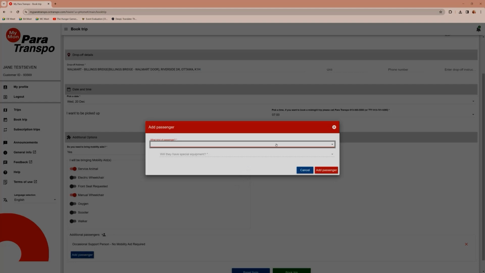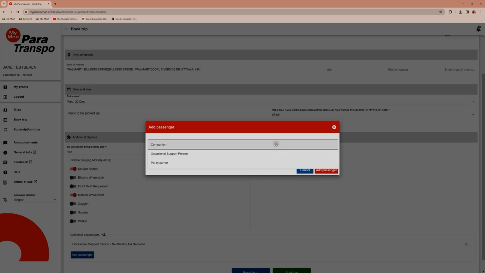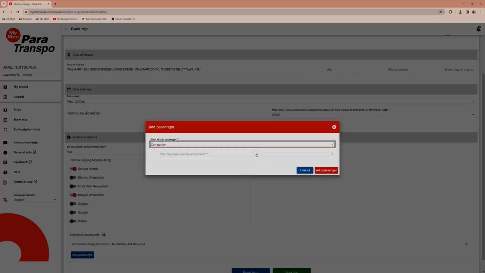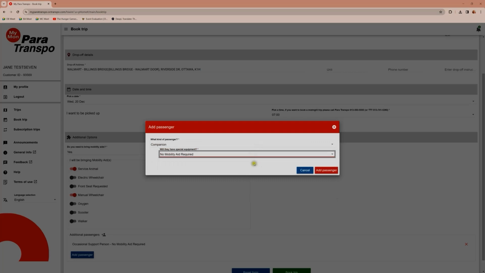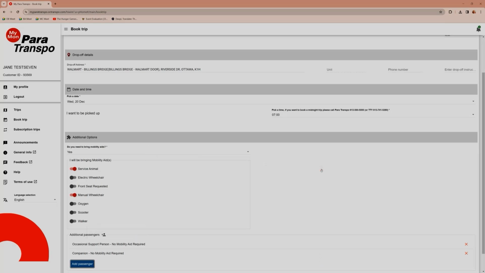You may add up to one companion passenger in addition to one support person. Select the drop-down list and select Companion. Again, from the drop-down list, select any mobility aids required by your companion. If your companion does not require mobility aids, select No Mobility Aid Required from the drop-down list. Then select Add Passenger. If you need to travel with more than one companion on a single trip, for example, if you have 2 children, you must contact OC Transpo and we will try our best to accommodate you.